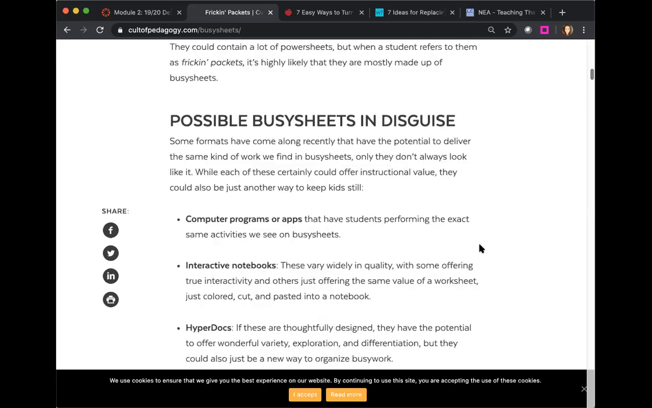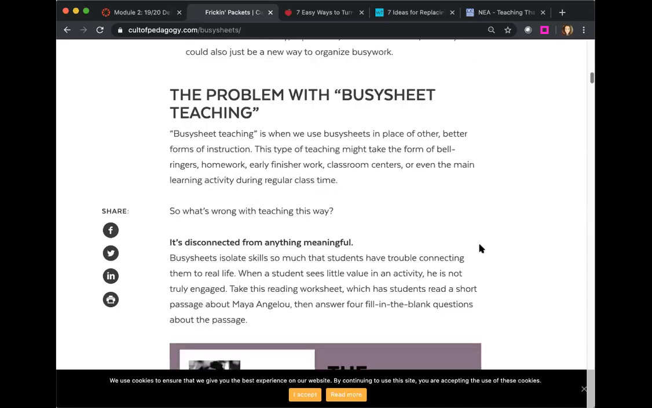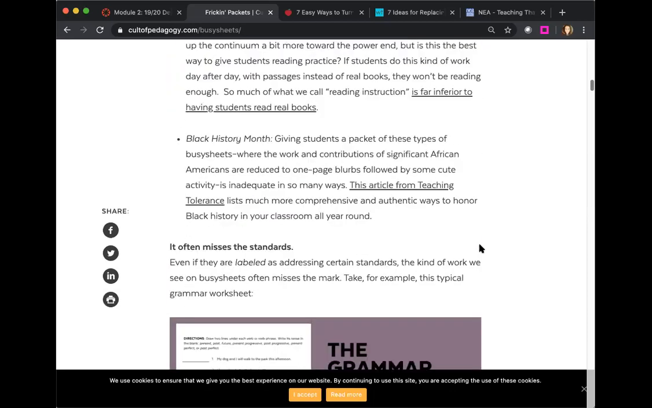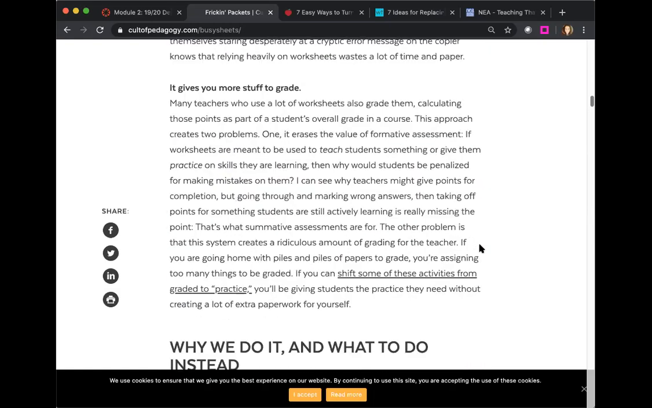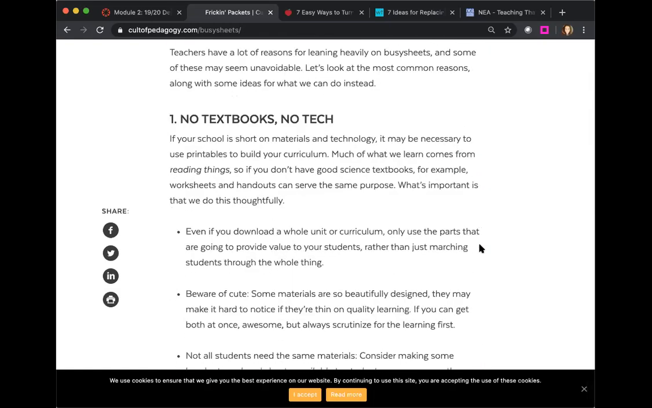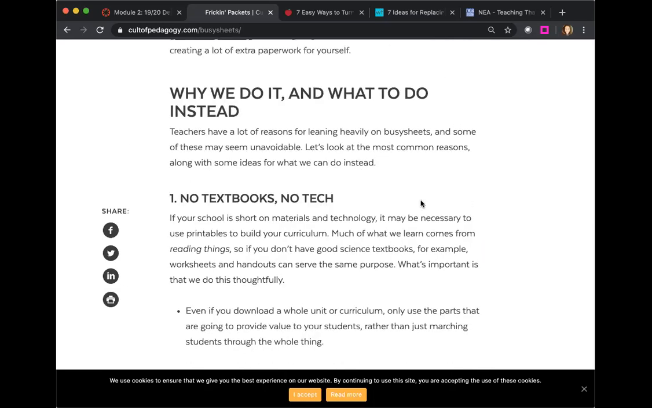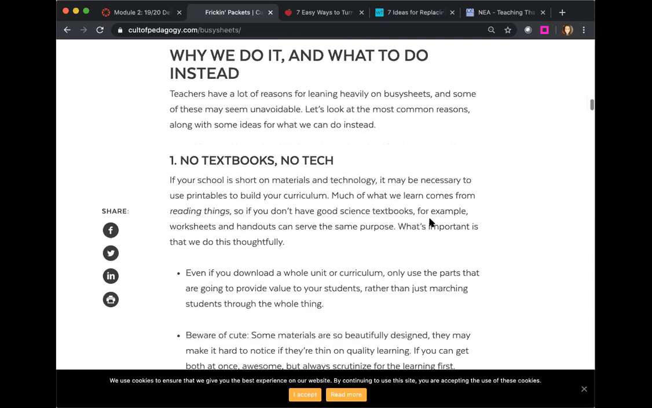So she really goes through in this blog post and talks about the problems with this, the reasons why teachers use them, the reasons why we could make them better, and how we can do that. When you scroll down and get to the part on what to do instead, she breaks it down and gives you links and samples.